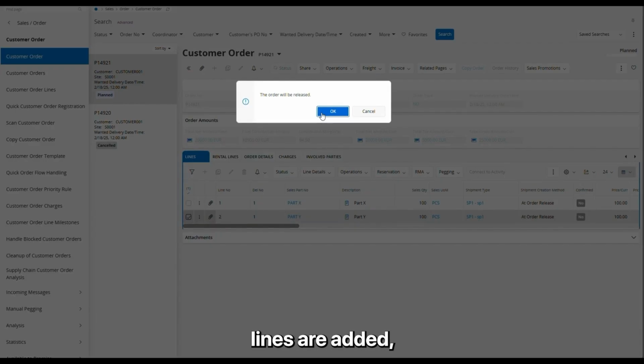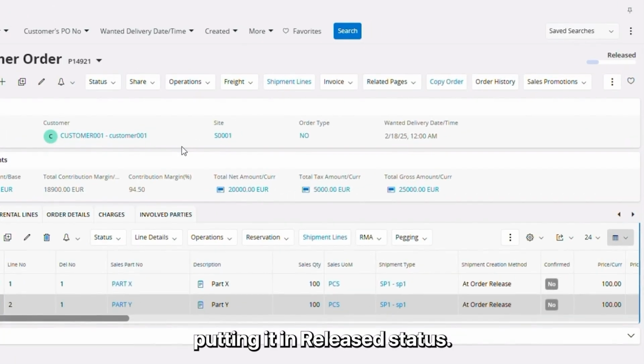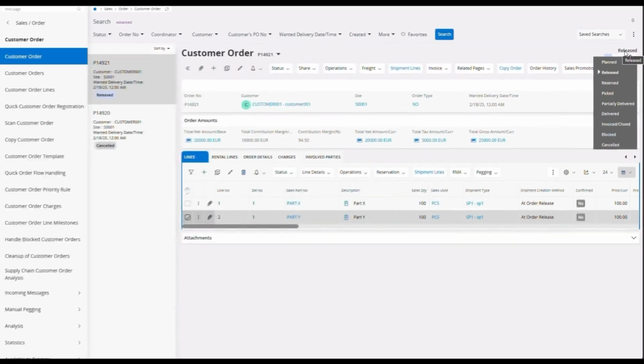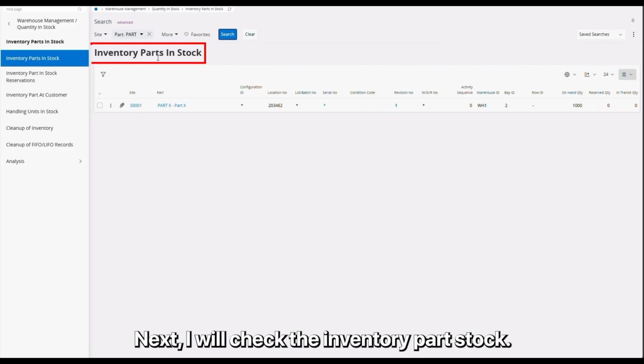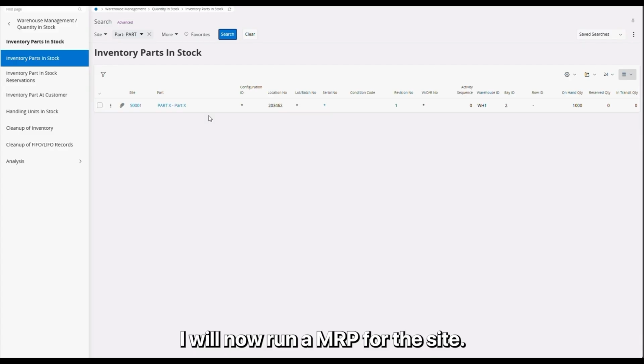Once the order lines are added, I will release the customer order, putting it in released status. Next, I will check the inventory part stock. Here I can see that there is some stock available for part X, but there is no stock available for part Y. Since there is insufficient stock for part Y, I will now run MRP for the site.